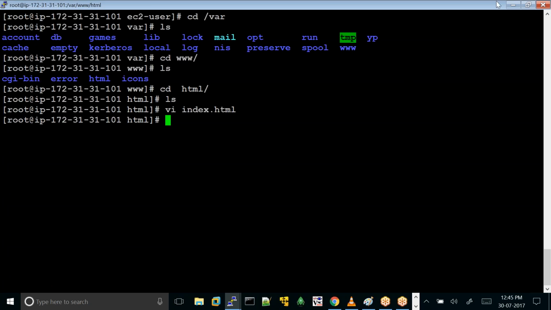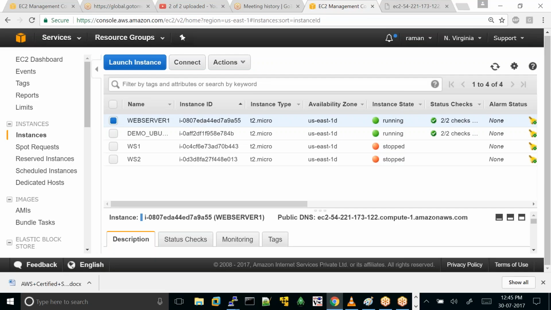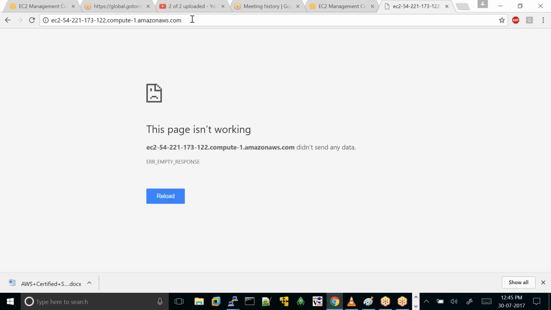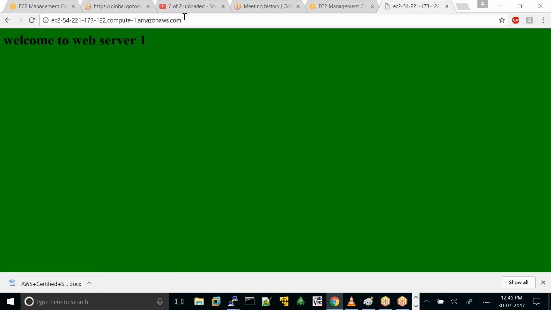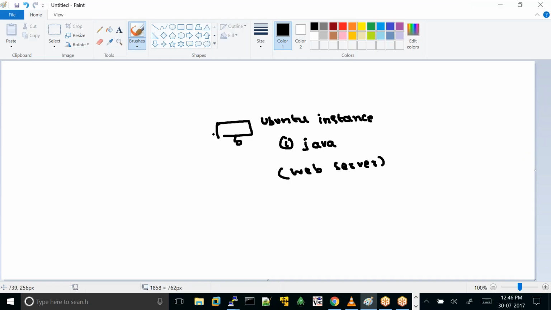Now it is ready. If you move to the web server, initially before configuring this as a web server, when you open that URL, it shows that the page isn't working. If you refresh it again, now this welcome to web server 1 will be displayed. Now the normal machine is configured as a web server. This is the way you can configure a database server, application server, anything, as if you are working here. All the activity that I did is in the Ubuntu instance where I launched the instance.